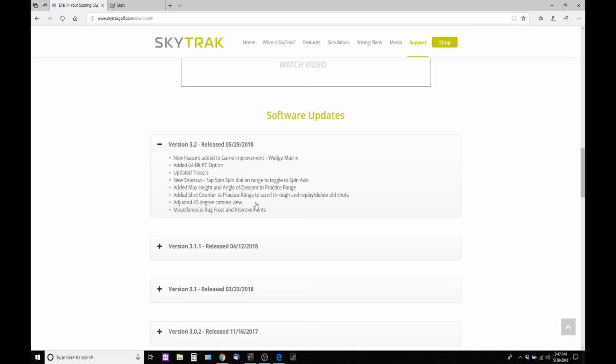I also noticed when you adjust offset, so one of the things I'd like Skytrak to do next time they do an update is, when they do an update, I'd like for it to not change the offset that you've already preset. So in other words, every time they do an update, I have to go back in and adjust the offset in my simulator, since my mat's not directly in the middle of the screen.